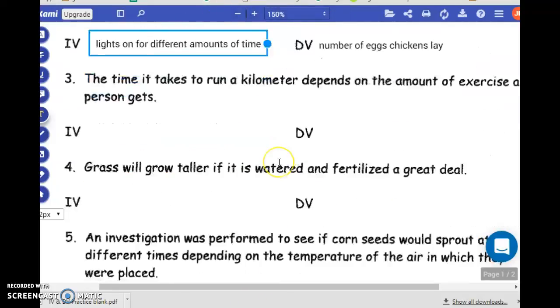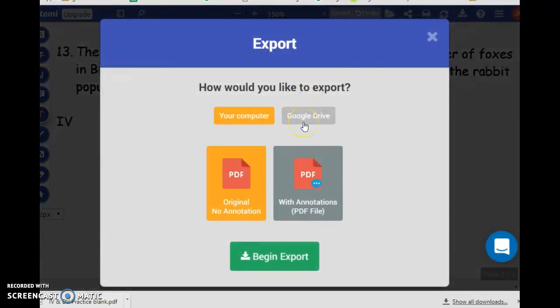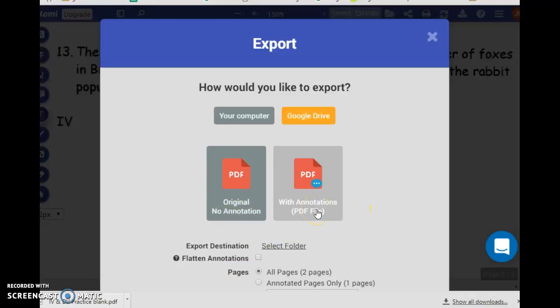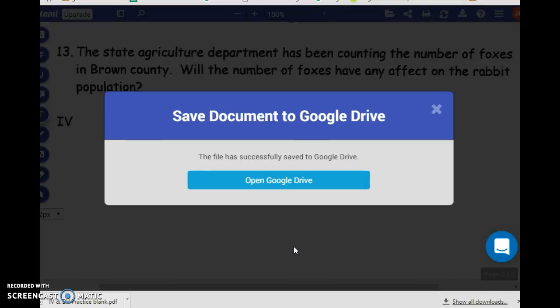Okay. When I finally get all of that completed, I'm going to be ready to export that. So now I have to click on this download button. Pretend that I have this all completed. I'm going to click on this download button. I'm going to click on Google Drive and PDF with annotations. That's your typing. And now I'm going to press Begin Export. And it's going to save to my Google Drive. It may ask you to authorize Google Drive, and that's simply because you've never used this before. So go ahead and click Authorize Google Drive, and then click Allow, and then it will finish saving the document to your Google Drive for you.